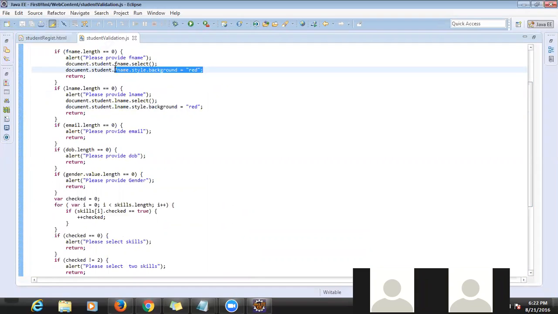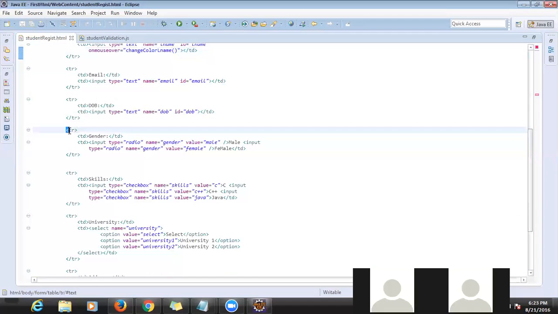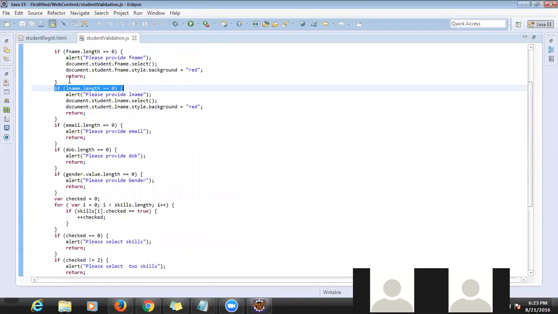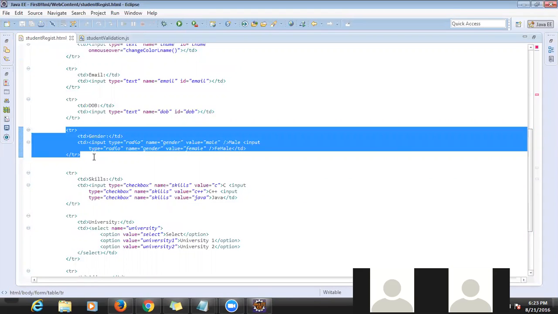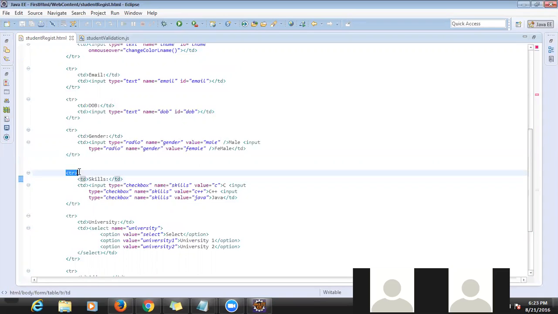And providing the validation and all, we are using JavaScript. Displaying the labels and displaying the text fields, this one we call HTML. So these are the HTML tags: TD, TR, option, select.